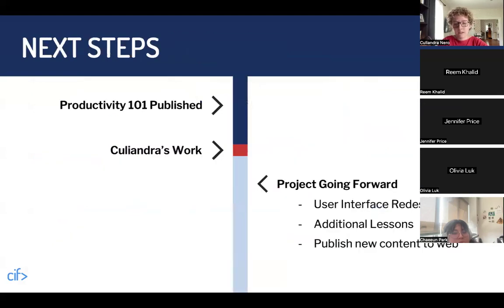Productivity 101 was originally published in 2017. My work on this project in 2024 is only a small part of it. Going forward, this project will experience a user interface redesign as Productivity Classroom will get a whole new website outside of Productivity 101. Additional lessons will also be made for this project to make new content and new lessons to expand on what we've done already. And all the new content we've been working on here will get published to the web as well.